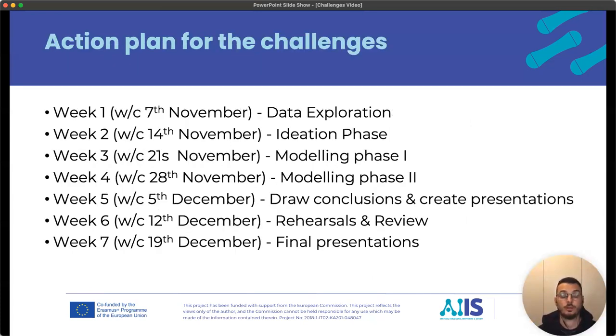So if you need some guidance for the action plan, we suggest what's on the slide here. In the first week, you dedicate yourself to data exploration. On the second week, you can ideate what kind of approach you want to take. In the third and fourth week, you can take a look at different models based on the data that you have. In the fifth week, you can start drawing conclusions and create presentations.